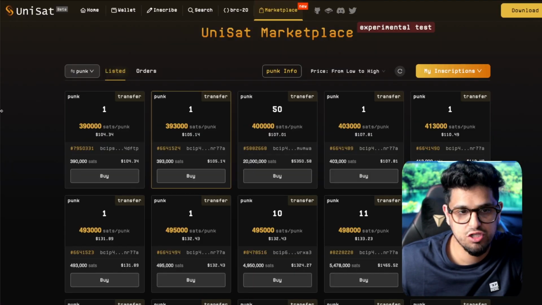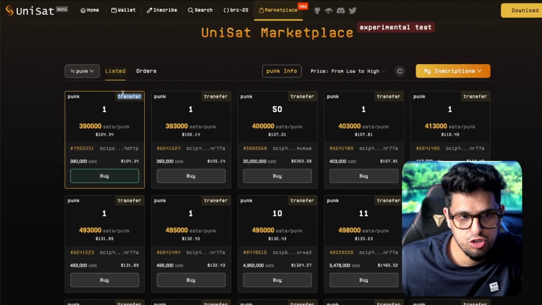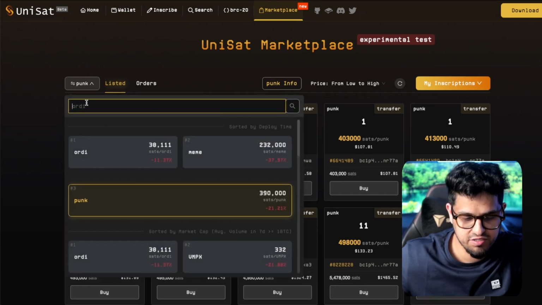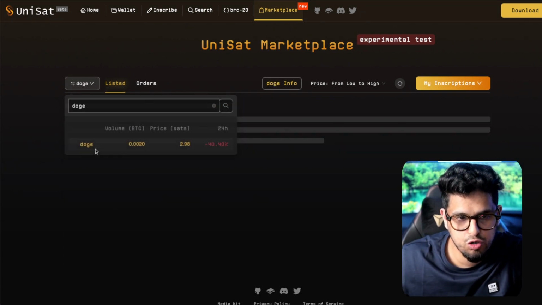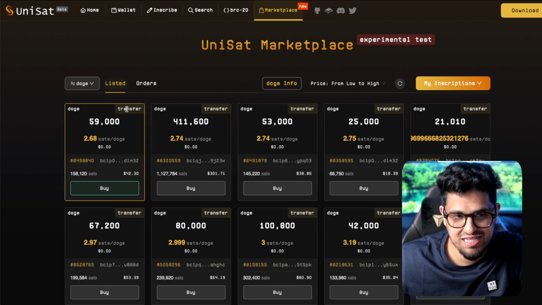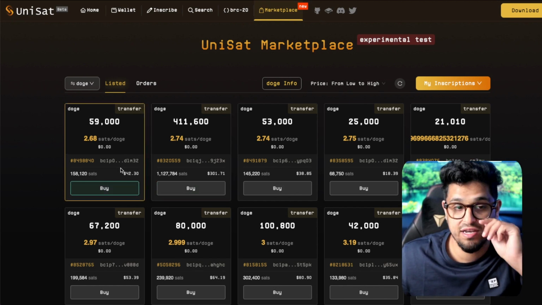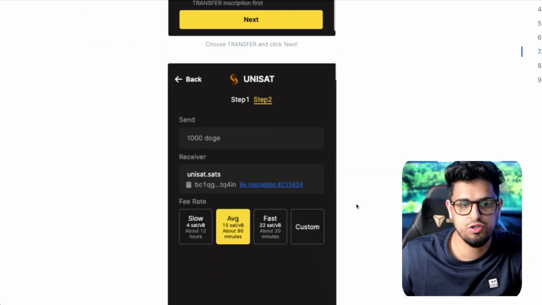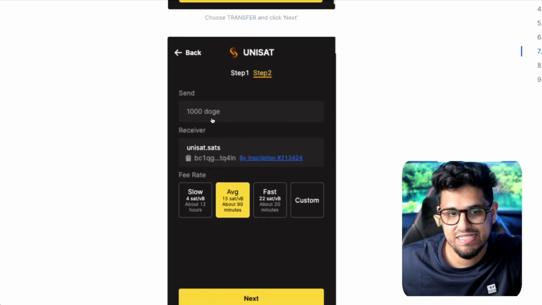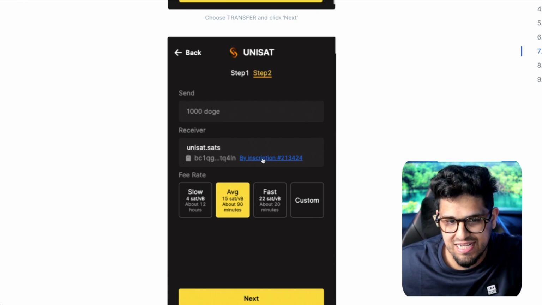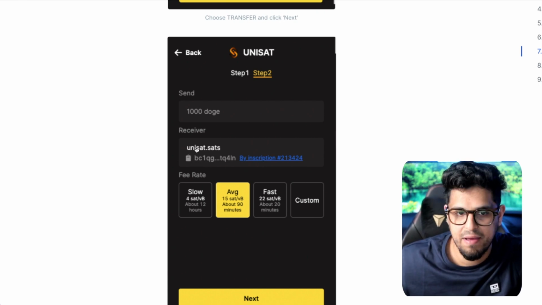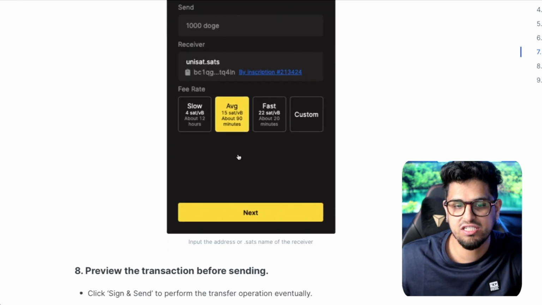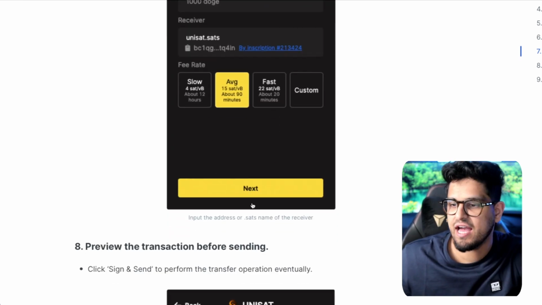So if somebody else wants to go into here and they type in Doge, they will see that your Doge is up for grabs as 1,000 of them as a transfer. So they can go ahead and they can buy. Now, if you want to send it specifically to somebody, you can do that as well. You can jump into here, send 1,000 Doge, put the Unisat's address, or if they have a nice domain, you can go ahead and put that in as well, and it's going to go ahead and send them. Choose your fee, and off it goes.